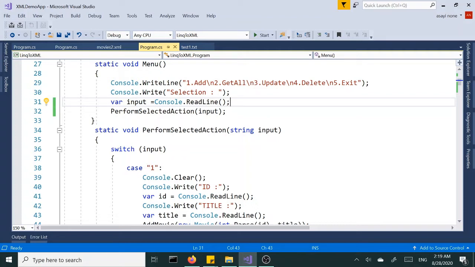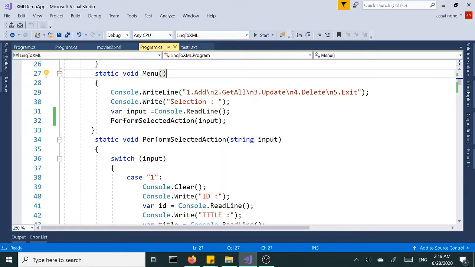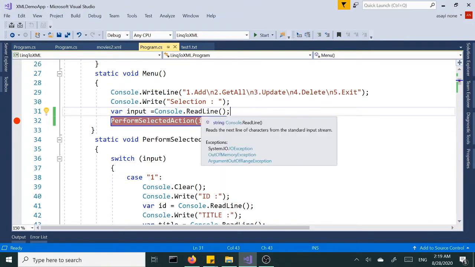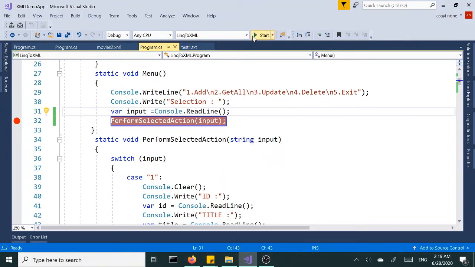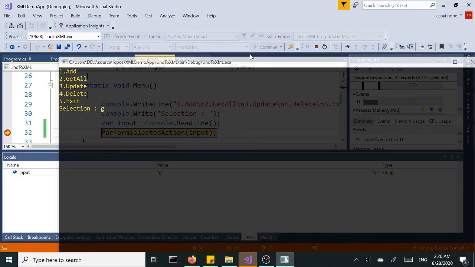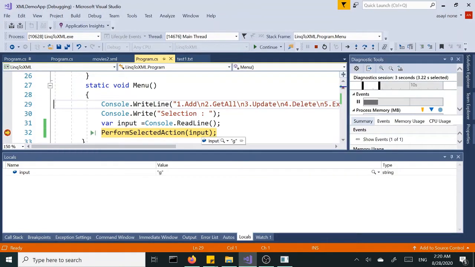So let's address those two issues. First of all, if it's a different character, let's see what happens. So I'm going to put a breakpoint. Well, right now we're getting a string, right? So that's a string. And if we type in anything other than numbers, it's still going to work, but it's not going to do anything, I think. Let's see what happens.